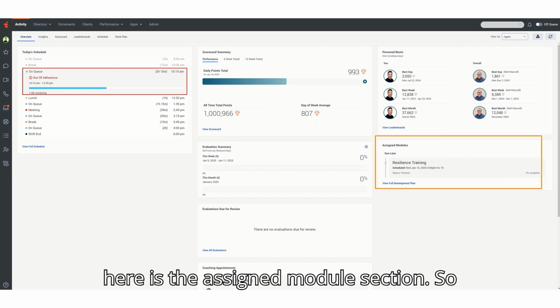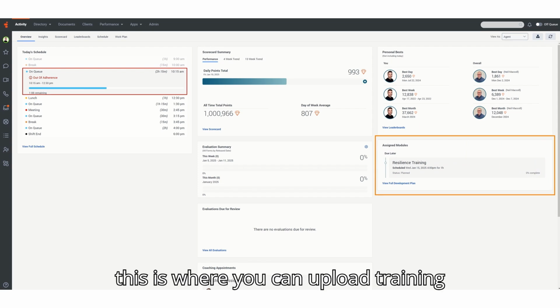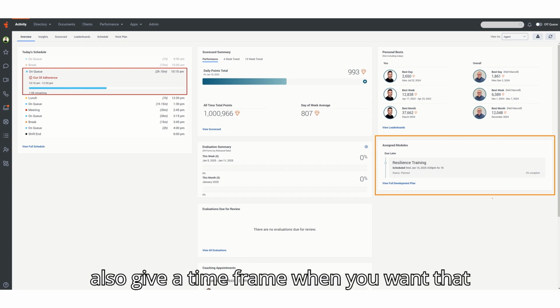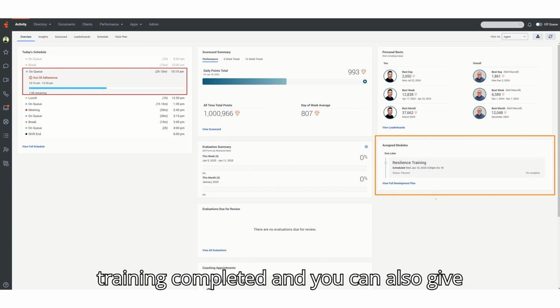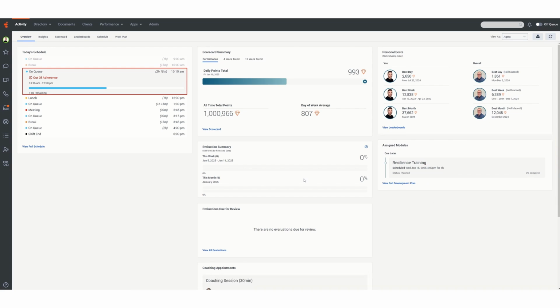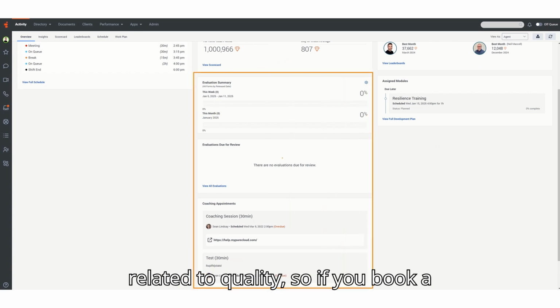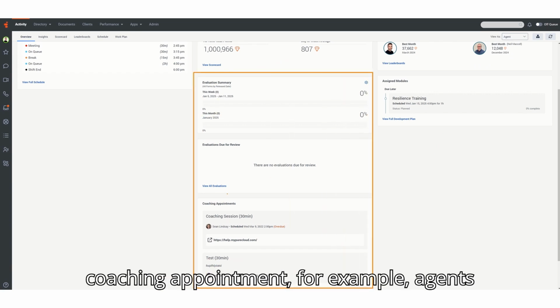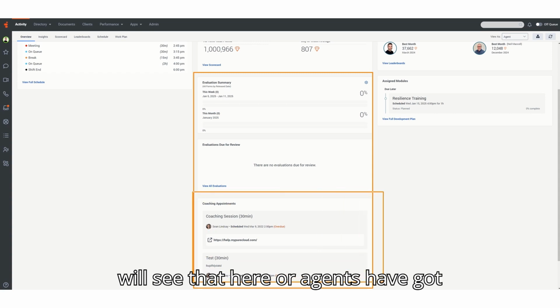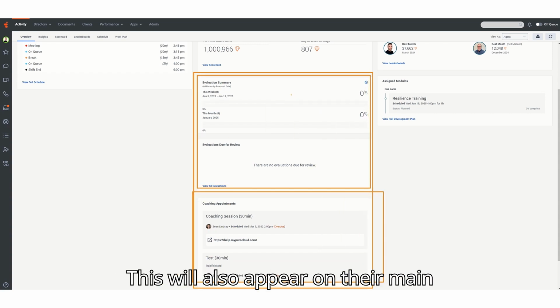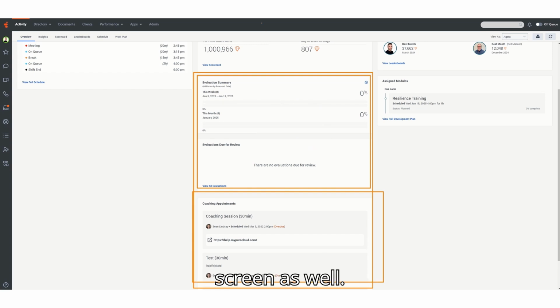This section here is the assigned modules section. This is where you can upload training material into the platform, and you can also give a time frame when you want that training completed, and you can also give assessments as well. And this section here in the center is related to quality. So if you book a coaching appointment, for example, agents will see that here, or if agents have got evaluations that they need to look at, this will also appear on their main screen as well.